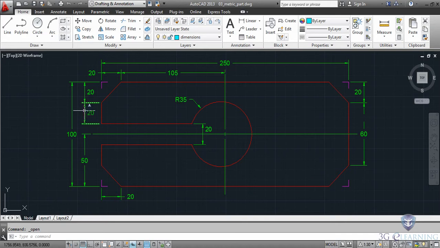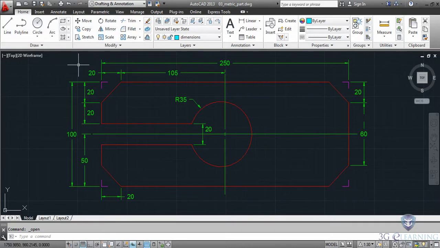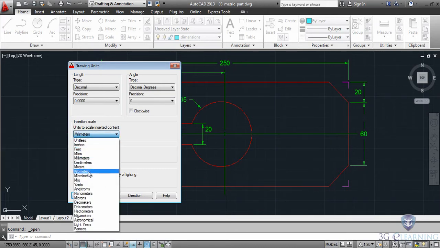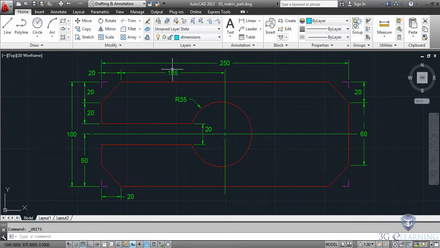On my screen I have an example of a metric drawing. If I open the Units dialog box, you can see that this drawing was created such that each unit represents a millimetre. Based on what we know now, you may think that working in metric is as simple as choosing metric units from this list. It actually goes a little bit beyond that. In this lesson, we are going to learn how to configure AutoCAD to work in a metric environment.